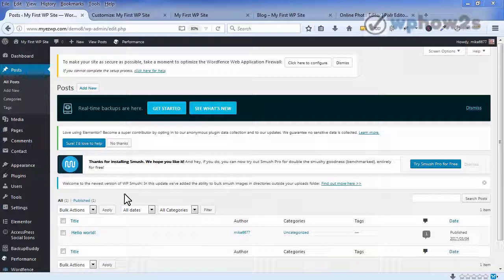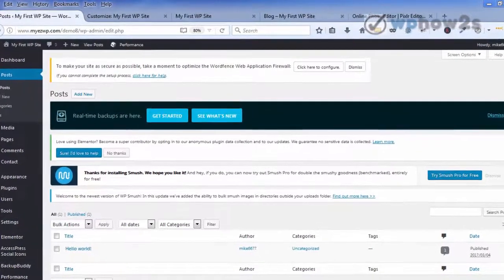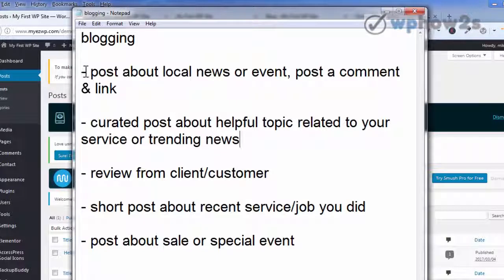Now, it doesn't have to be anything complicated. In fact, here are a few tips I've written down to give you a few ideas on making blog posts. You can make a short blog post about some local news event, some special event going on in your area. It doesn't have to be related to your business at all. Just post a short comment and a link back to somewhere which tells more about the local news or special event you're talking about.